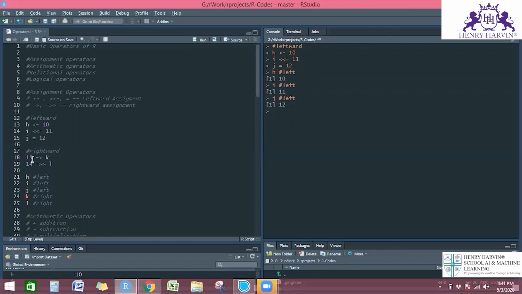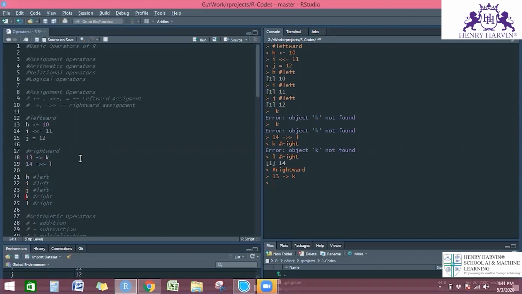And if you use a rightward operator, I am using a hyphen sign with a greater than sign. What it will do is save the value 13 in variable k. So it is the same way, either leftward or rightward, it will print the value that is saved in that variable. You can see either leftward or rightward, the value is saved in the variable.